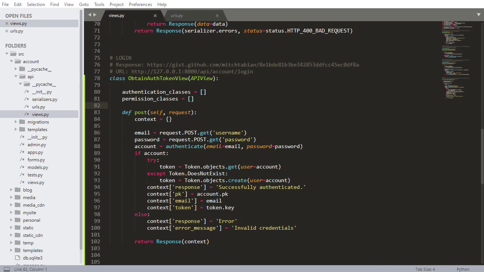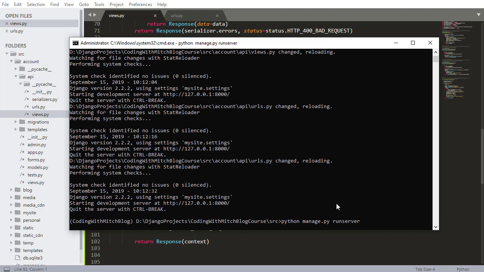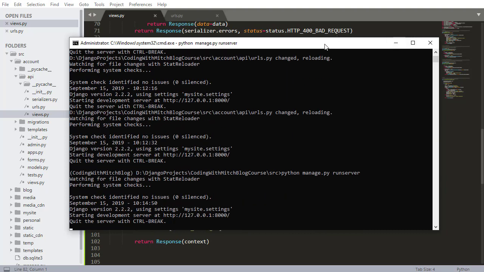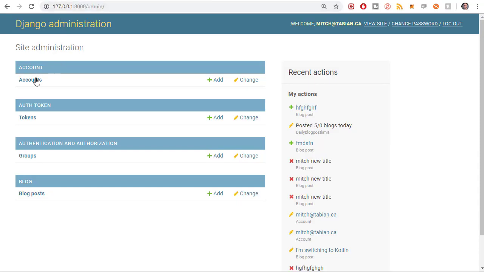So now that we've made a change, let's test this change before we move on. So here I have a command prompt open. I have my virtual environment running, as you can see here. Now I'm going to run the server, and we can test this and make sure that it's working correctly. So I'm going to my browser. I'm going to go to the Django admin.